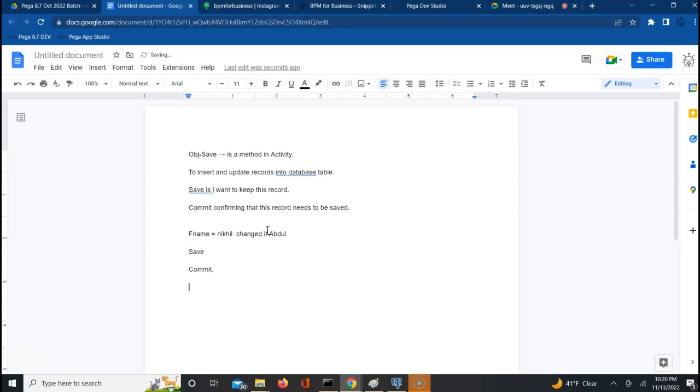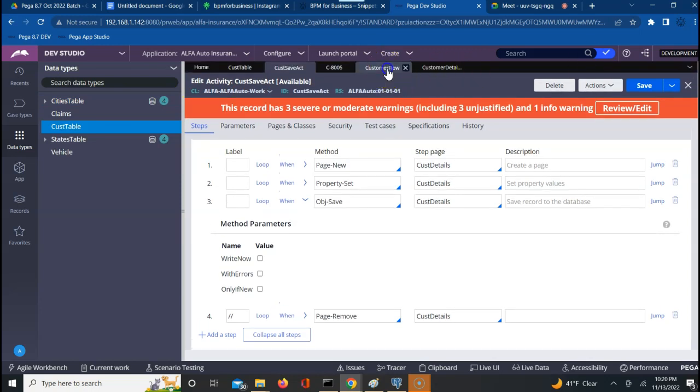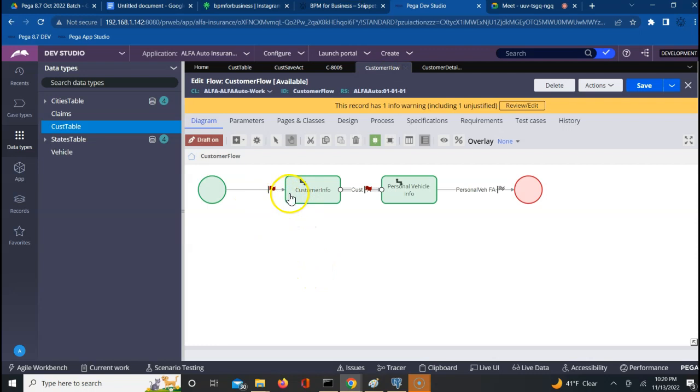But before this, we also have to understand something called transaction boundary. What is transaction boundary? Within a workflow, for example, in the customer workflow which we have, whenever a flow action in a flow gets completed, the commit gets called by default. You don't have to explicitly call commit.